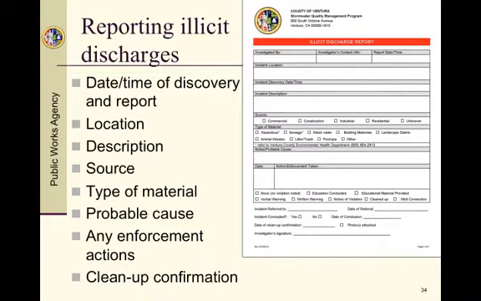Here's an example of the report that needs to be filled out for reporting illicit discharges. It identifies the date and discovery of the report, location, description, what the estimated source was, type of material, probable cause, and what was done to enforce the action. So if it was cleaned up, who was informed, what educational materials were provided, and the cleanup confirmation obviously is a large aspect of this report.